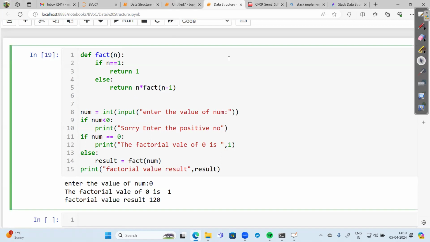Okay. And one more important thing we have to observe here. Whatever values I provide, these values will go to n and it will check. Suppose, for example, I am providing the value 3. So 3 equal to 1? No. So it will not return anything. It will go to the else part and 3 into fact of 3 minus 1. We will find the factorial of 2, and 2 will go to n here. Okay. And 2 equal to 1? Not true. It will not return anything.